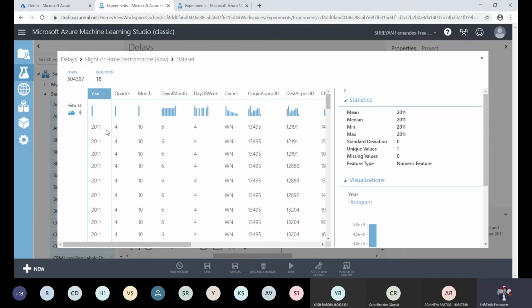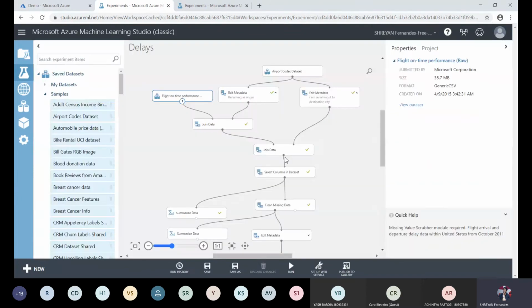So what I do is remove all the uniformities present in this model, and then keep them out of the whole process. That is what I'm doing here. Once done with join data, go here and select columns.